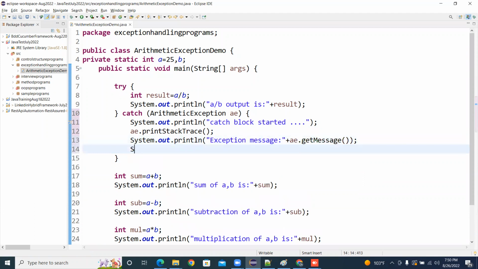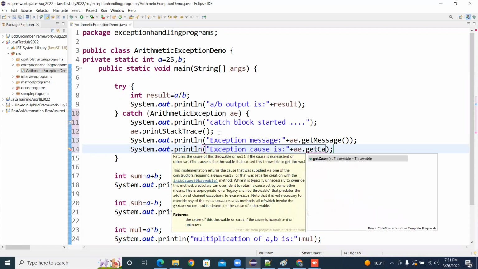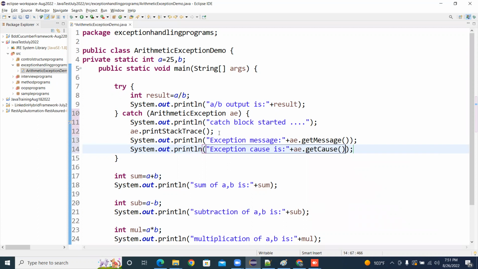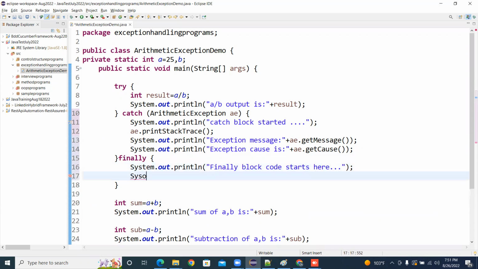Next, if you want the exception cause, AE dot getCause. Like these, all the ready-made methods you can use. Let me use the finally block also. So what is the finally block? Finally block code starts here. Finally block code executes always.